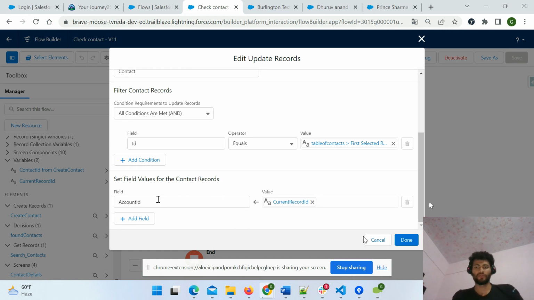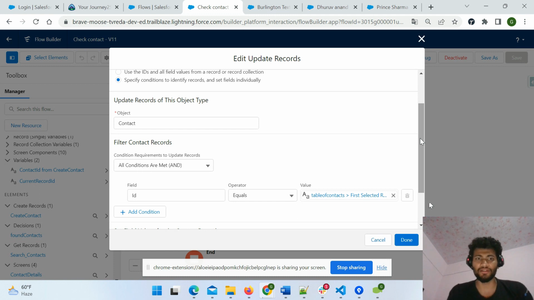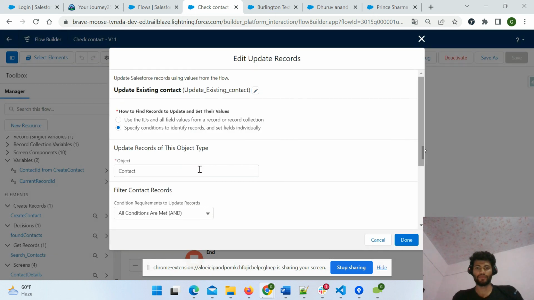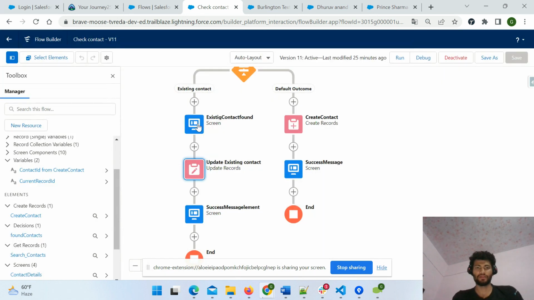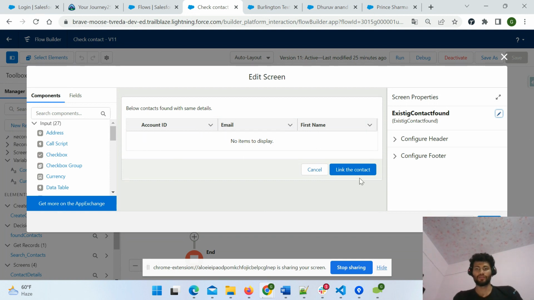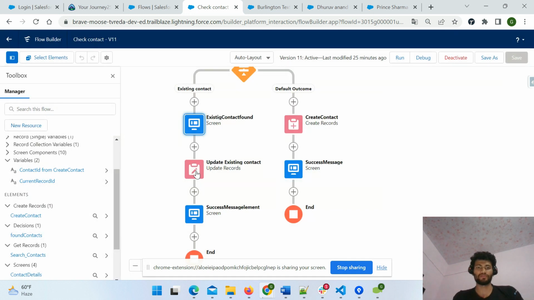So the contact we are getting is an existing contact, one which is already there in the org, and the customer has chosen it using this data table. So the person has chosen one contact and wants to link this existing contact with this account. Once he hits this link contact, we pass that information here.